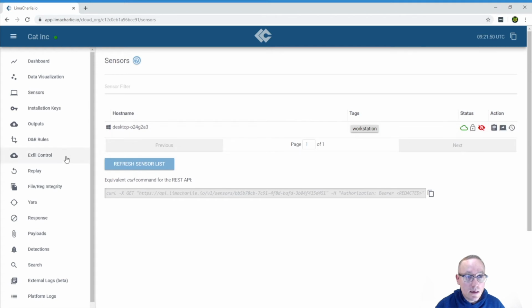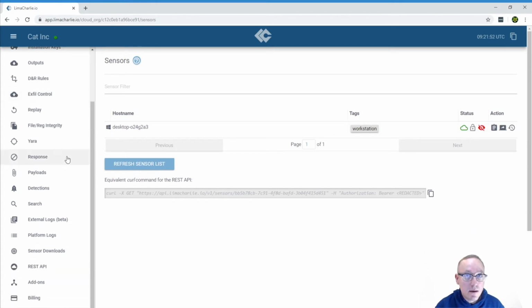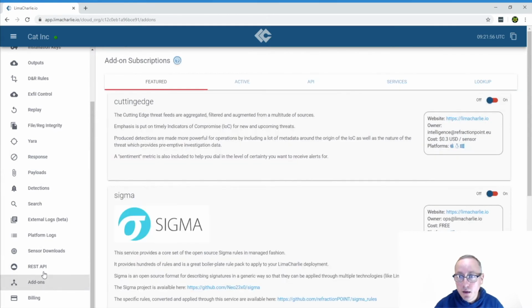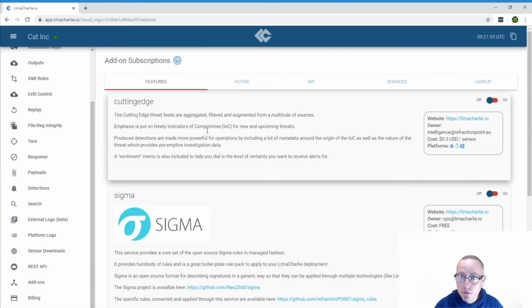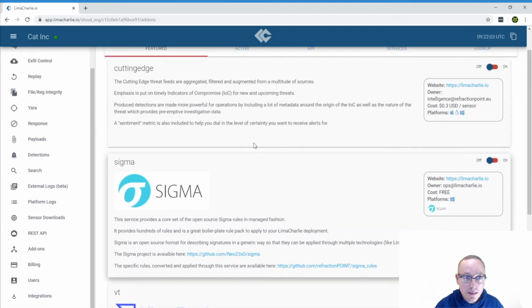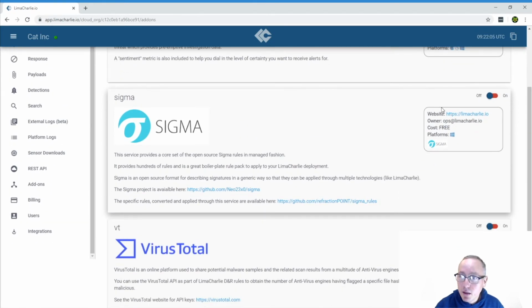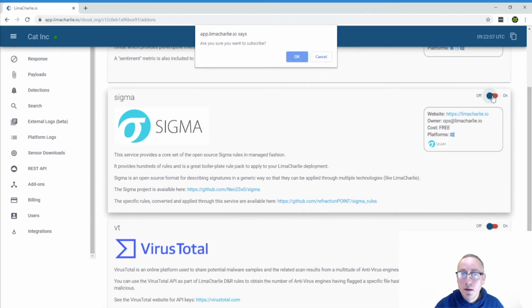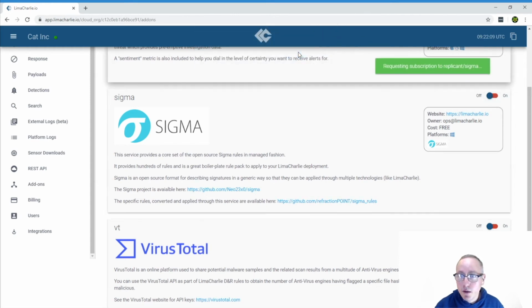So to get coverage from several hundred curated Sigma rules, we will just go down to the add-ons section. This is the LimaCharlie marketplace. I won't go into the details of all the other options that are available in this video, and I will scroll to Sigma and click on it. Confirm that that's what I want, and we now have endpoint coverage for several hundred rules.